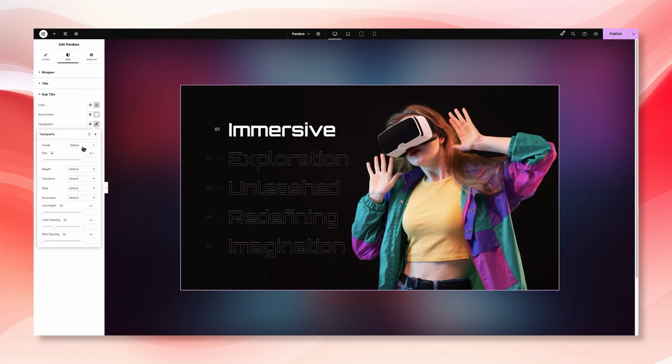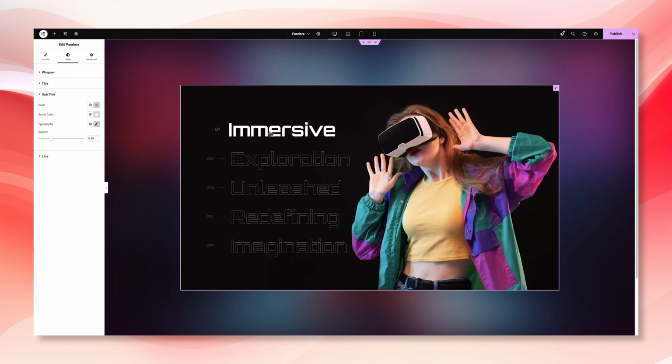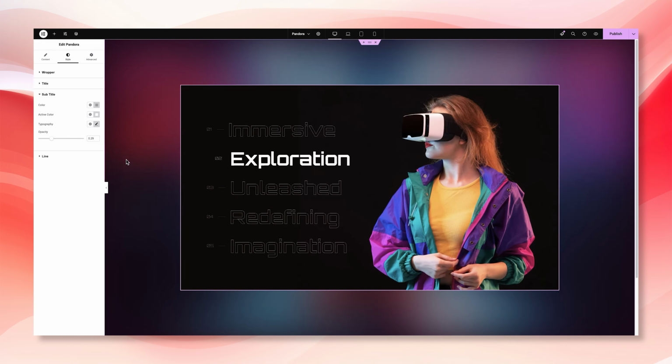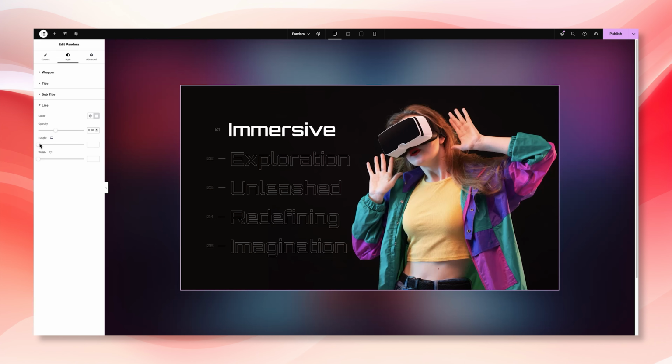Typography settings here offer the same level of customization as in the title section, including options for font, size, weight, style, and spacing. Additionally, the opacity control lets you adjust the transparency of the subtitle. The last section in the Style tab is Line. Here, you can modify the line color, opacity, height, and width, allowing you to create the perfect visual separation for your design.